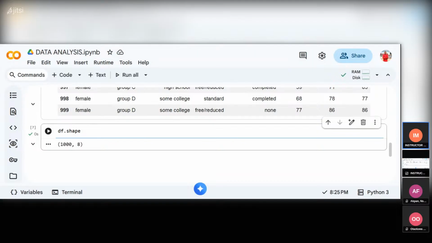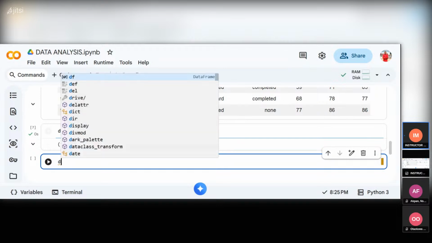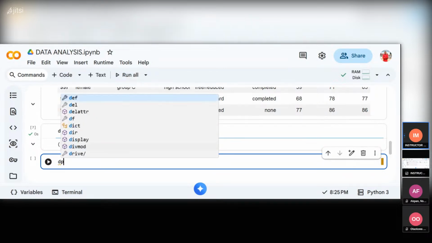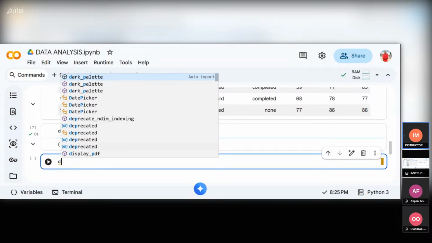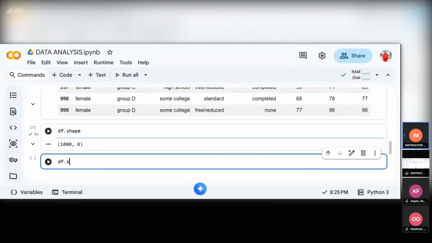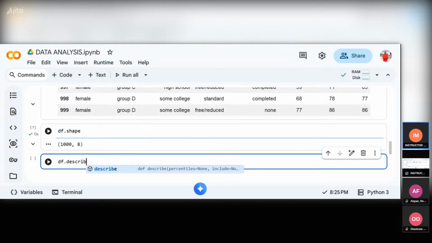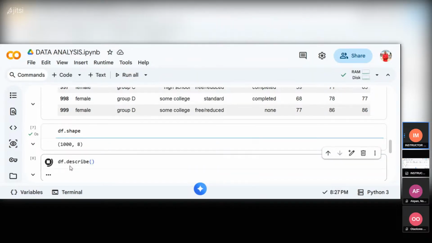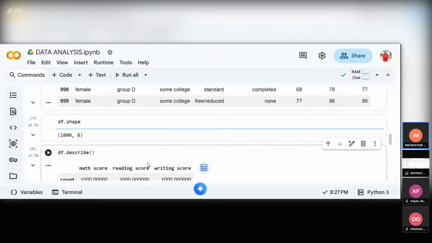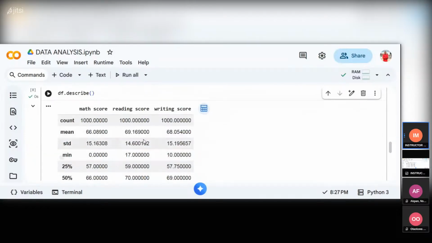Now the other thing is that you have to describe your data before you analyze. Now let's describe this data. We have to use pd, df, sorry, dot describe. Now we are going to describe. This is the description of our data. Now what do you see in this description?